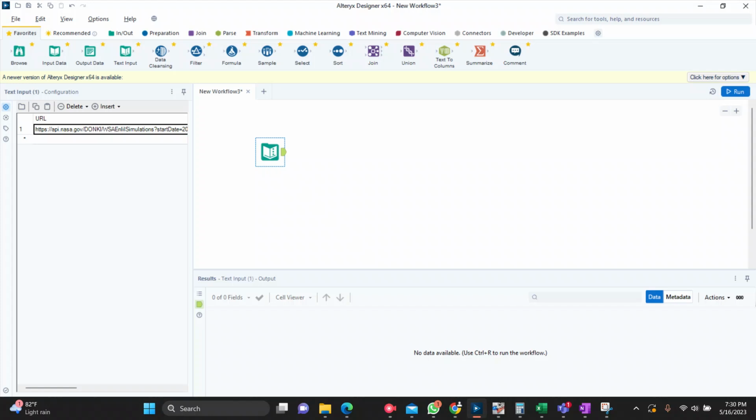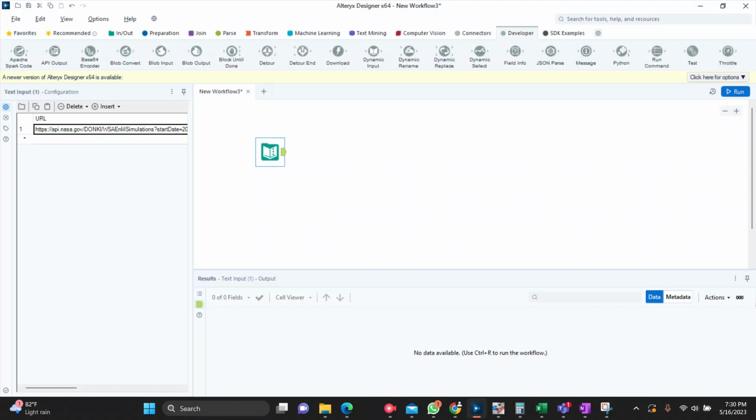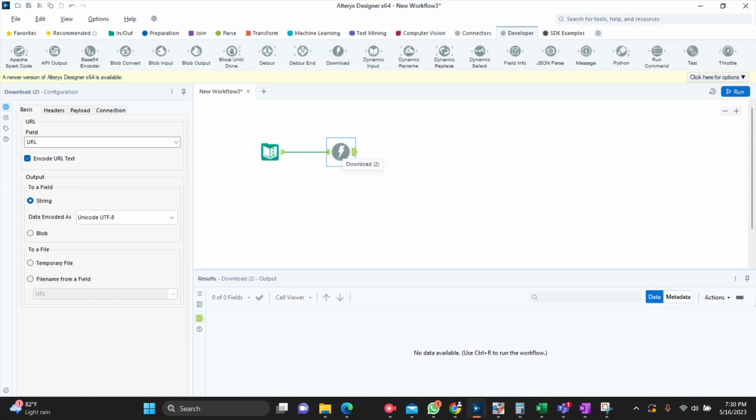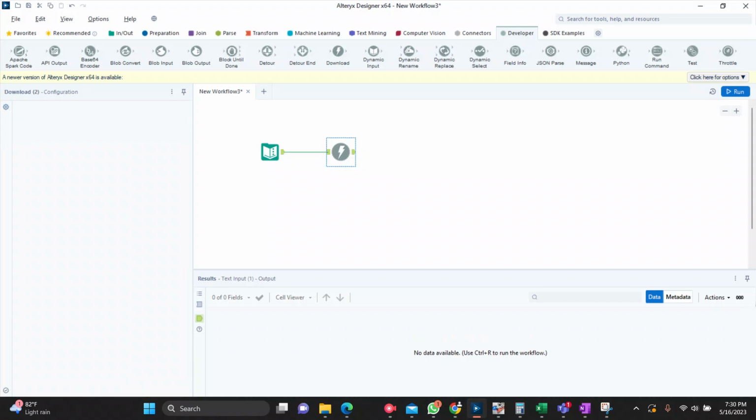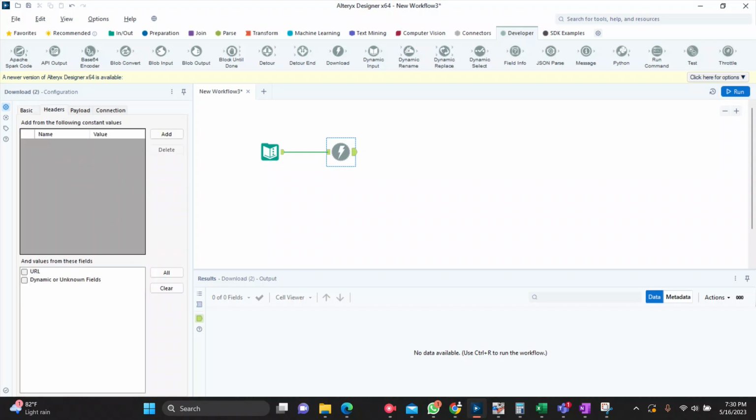Our second step will be, we need to manipulate this data, right? So we will need a developer tool to download the data. We are going to use this. Once you do that, you will see these options on the left side. Make sure that your field URL, which we just renamed here, is selected. The second important part is headers. We will need to do some manipulation here. Once you come to headers, we are going to add values.